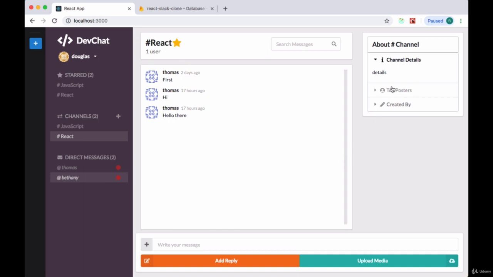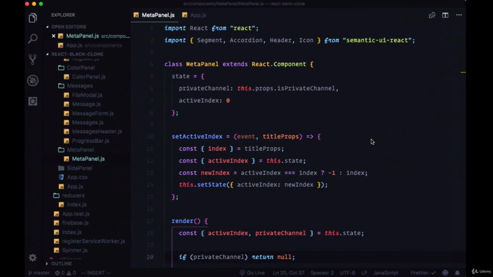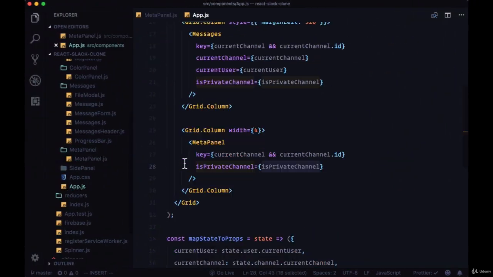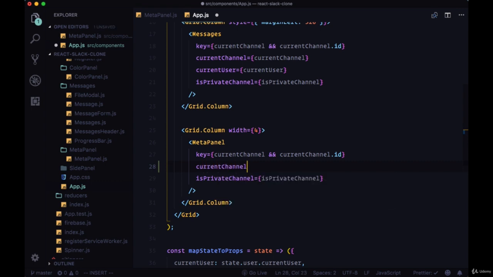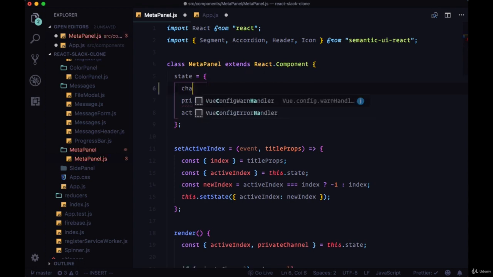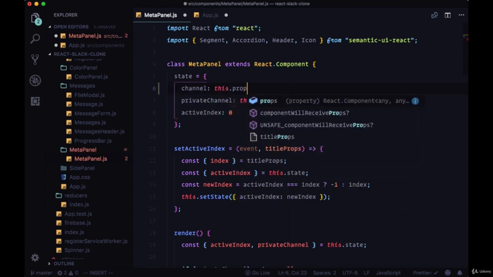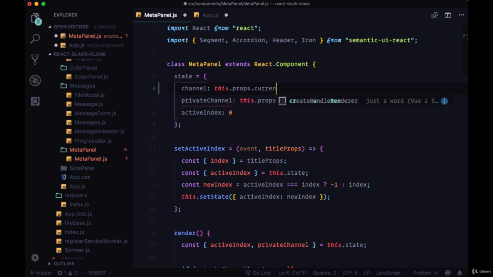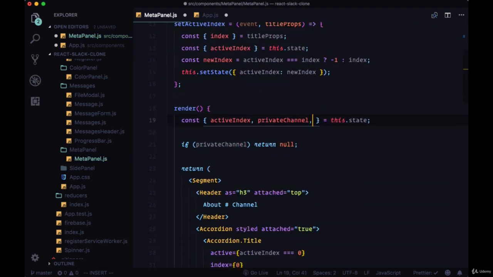Now we want to display channel information in each of the accordion segments that we created. And we want to do that as we change the channel. So we want to provide dynamically to our meta panel information about the current channel. So we'll pass down current channel information as props to our meta channel component, and we'll set that in state as the property name channel.